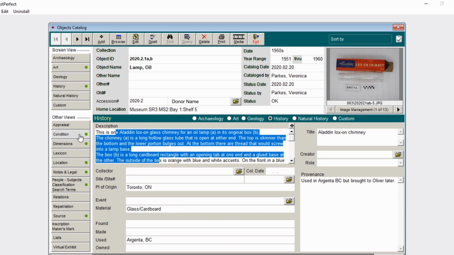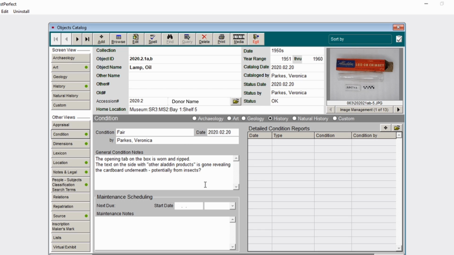There's also a section for condition reporting. This tells us the condition that it came in with. So you can see this one had some insect chewing on it. So we just want to make sure that we're not finding this later on and wondering if there are insects in our storage rooms chewing on this, or if this is something that happened when it was donated.